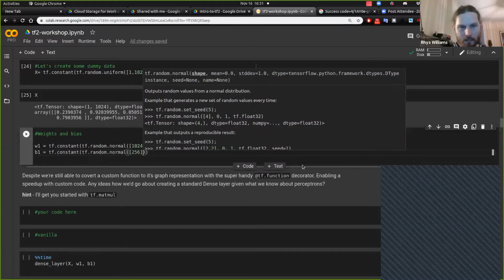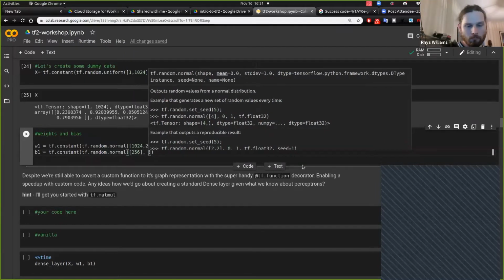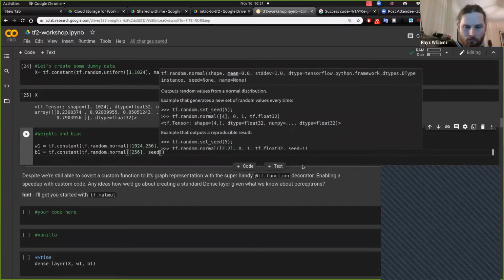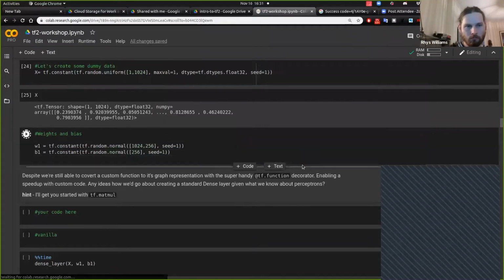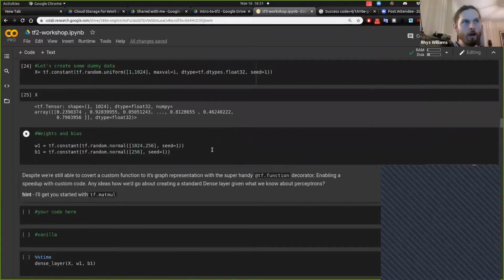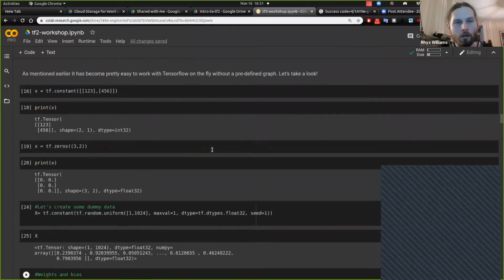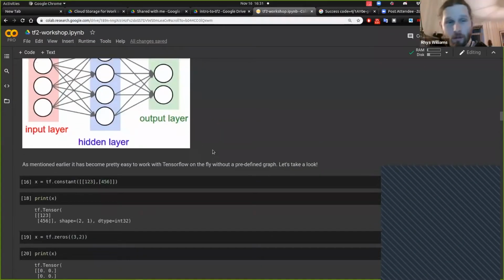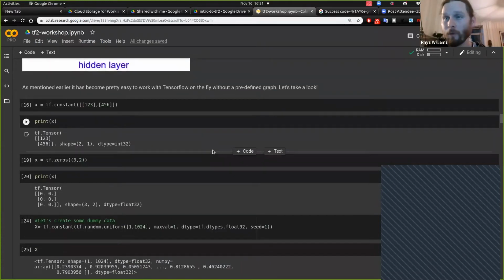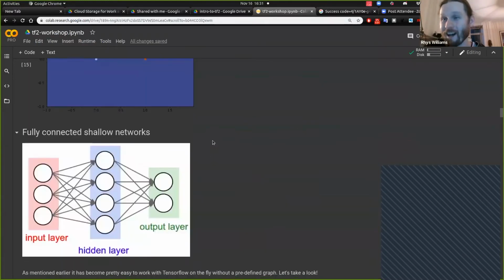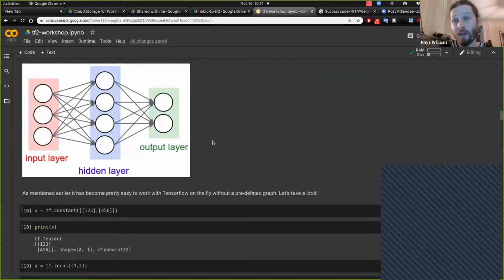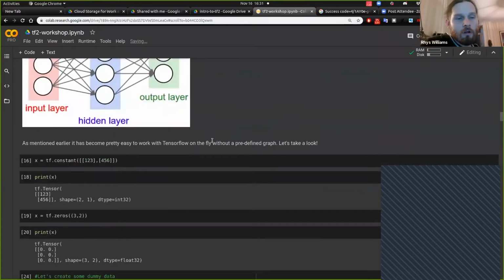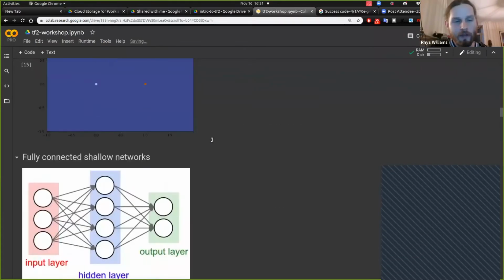And I'm just going to add a seed again. Right? So if we think about what was happening with the perceptron, we're just doing a weighted input. We're going to want to create our own kind of custom function, and we're going to want to add a bias. So let's do the vanilla version of what that might be.